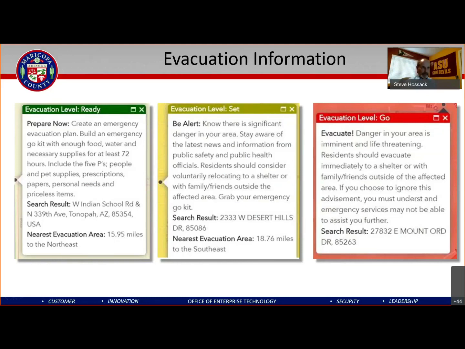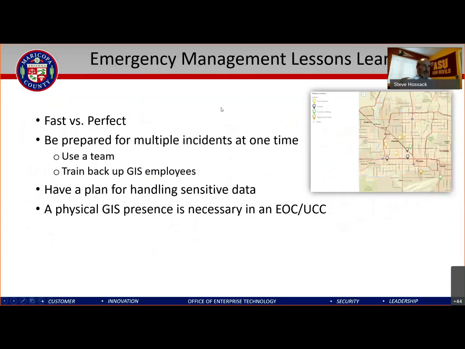And then at the bottom of these notices, it'll tell you where the nearest evacuation areas are. And then on the map itself, it will display locations of road closures, barricades, and also evacuation shelters. So that's the public emergency information app. I'll go to the next slide where Shiloh summarizes the lessons learned.